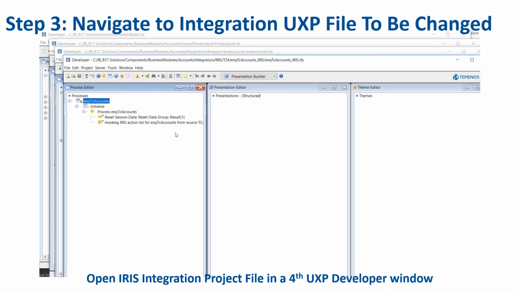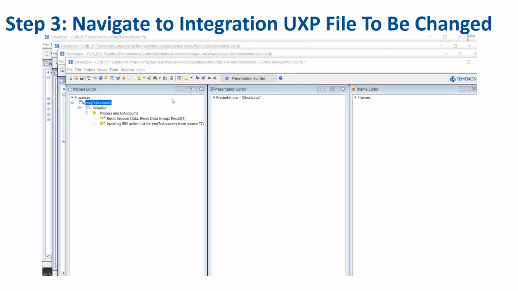This is the file that should contain the data item storing the field that needs to be displayed in the IB Retail homepage's Your Accounts card. Let's see if the needed data item exists.